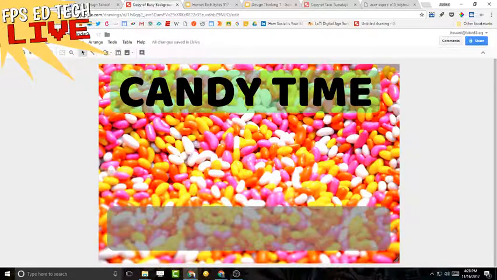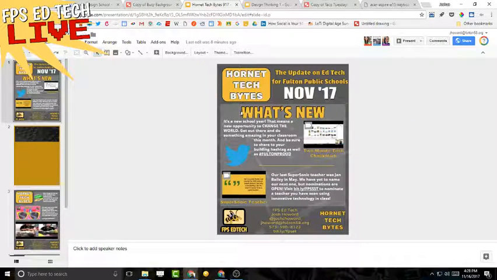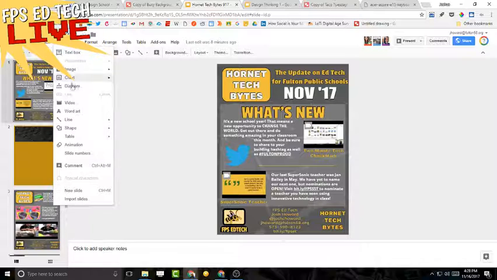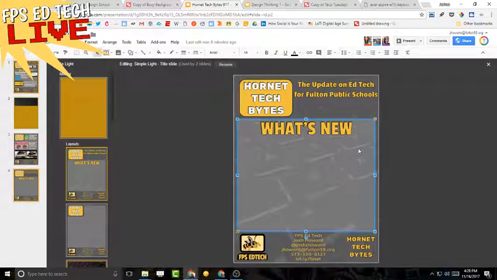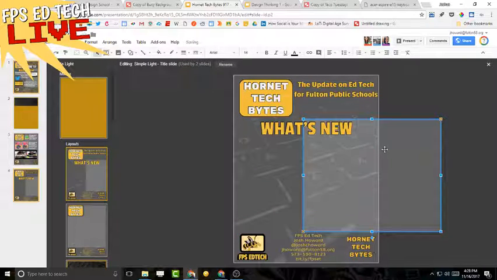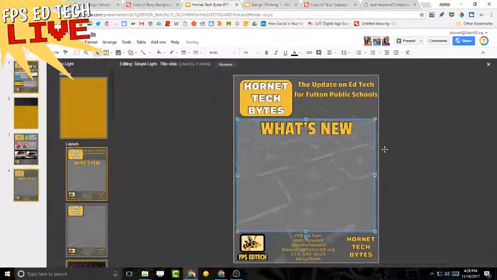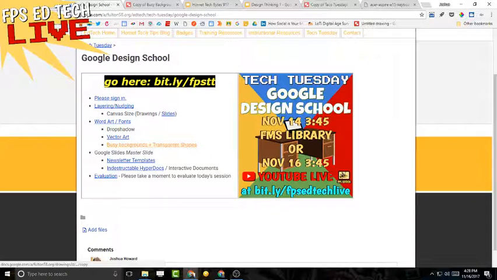I also do this in newsletters. If you go back to my newsletter, that's exactly what I've got going on here. View master. This is just a transparent layer on top of a busy background. That's all I'm doing there. So that's a design thing that I do all the time whenever I create my own graphics.